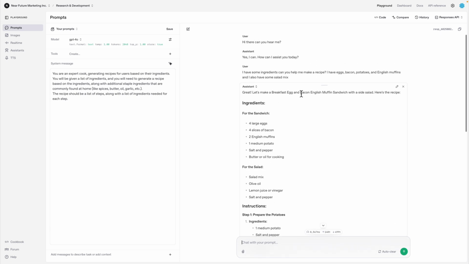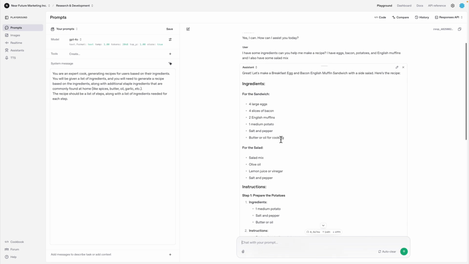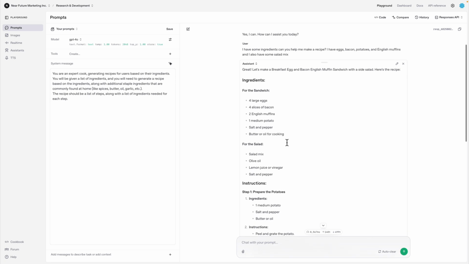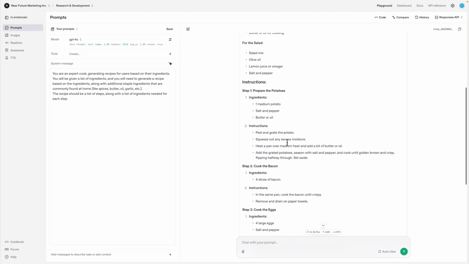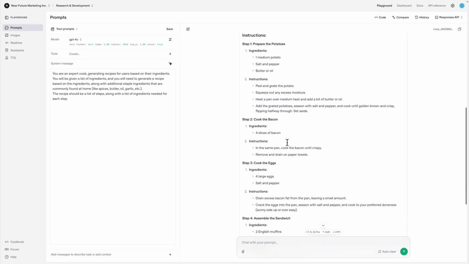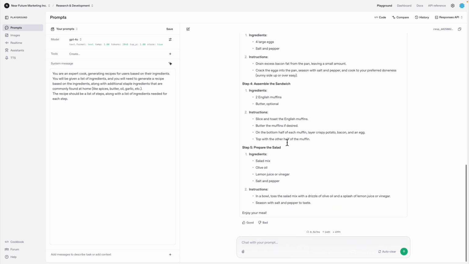Let's make a breakfast egg and bacon English muffin sandwich with a side salad. Here's the recipe: 4 large eggs, 4 slices of bacon, 2 English muffins, 1 potato, and butter or oil. So we have a really great looking recipe here. It's all broken down for us, but look at that. We've created a model that specializes in cooking and creating recipes just for us.